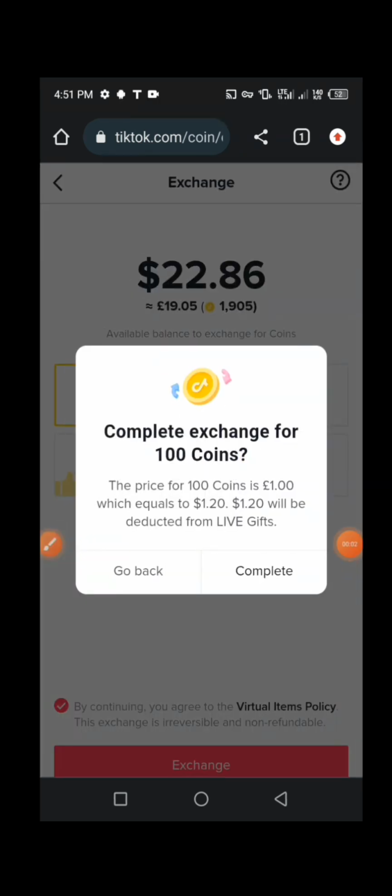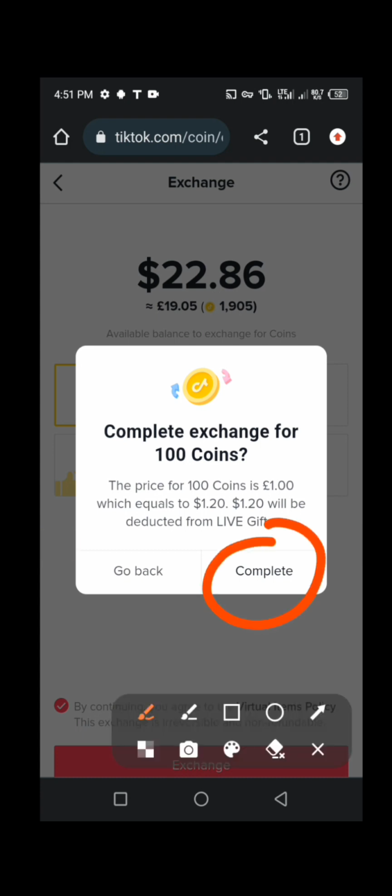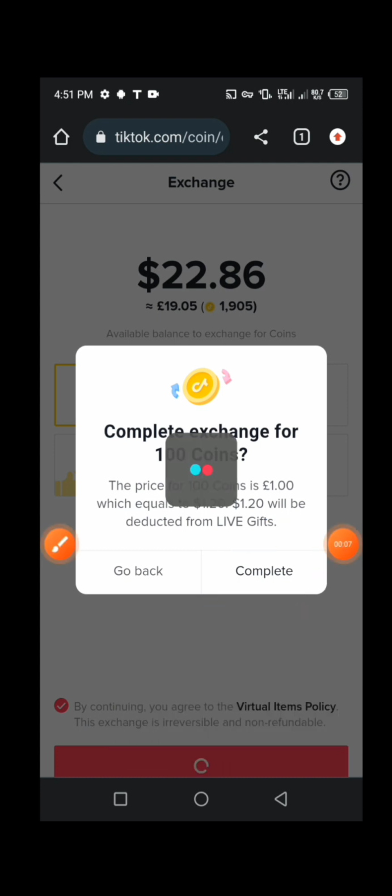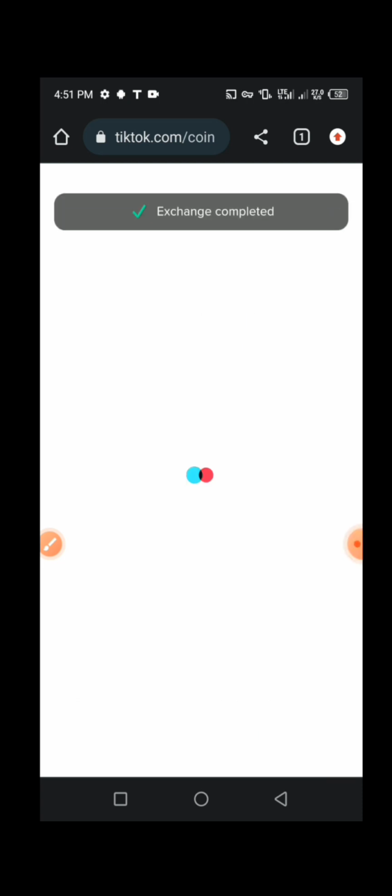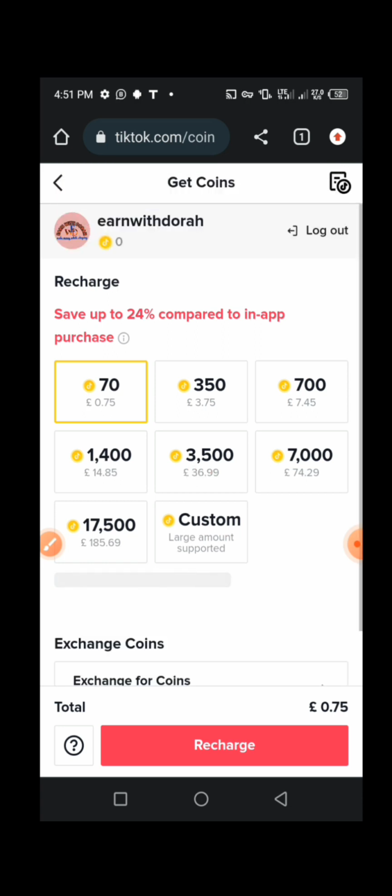As you can see, TikTok is telling me to complete the recharge. I'm going to press here on complete, and then I transfer diamonds into coins. I'm transferring diamonds into coins right now on TikTok. That's how you can do it guys. If you are in Uganda and TikTok is telling you that the service is unavailable, you have to connect your VPN. Note that. Now guys, I'm done transferring diamonds into coins.